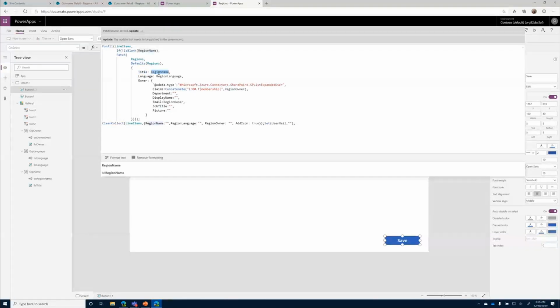Title is going to be the region name property when you iterate through every line item. Language is going to be the region language. And the owner, this is where it gets complex. It's a person column in SharePoint. I know this really looks ugly. Trust me, we're going to make this better.